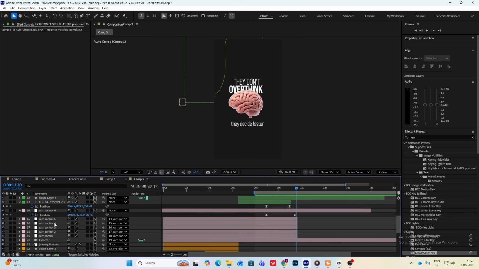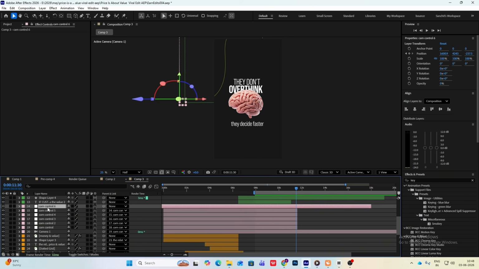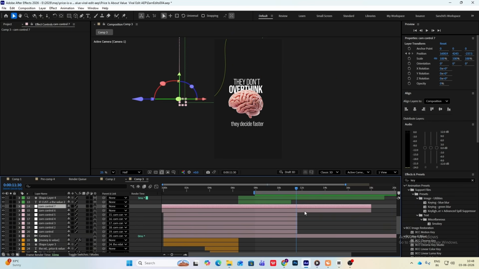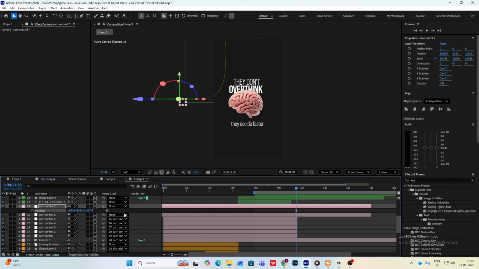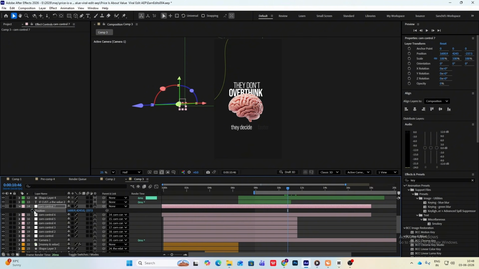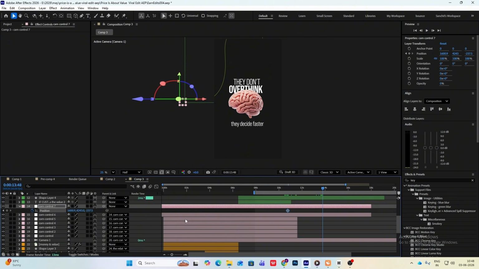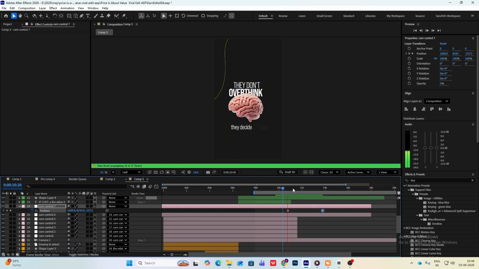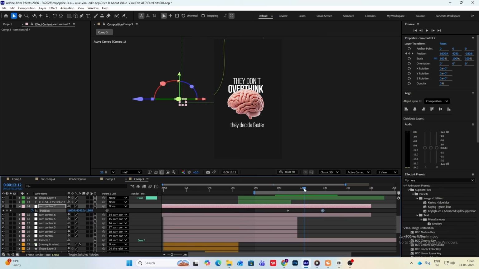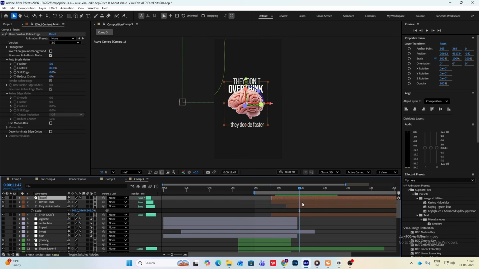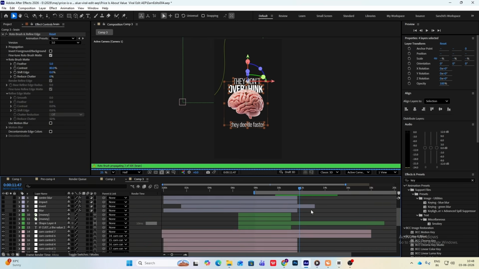And now all we need to do is add another cam control, hit Ctrl D on this, then hit U, delete the keyframes, simply connect 6 to 7 and then hit position keyframe, go ahead and slowly zoom this in like this. They decide faster. Then simply select all of these, hit Alt and right bracket to cut the scene.